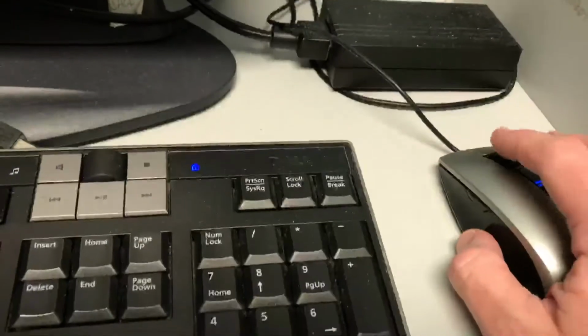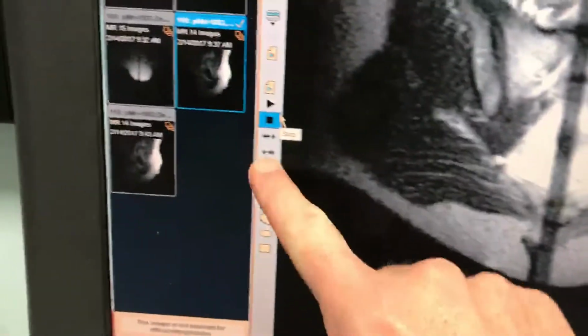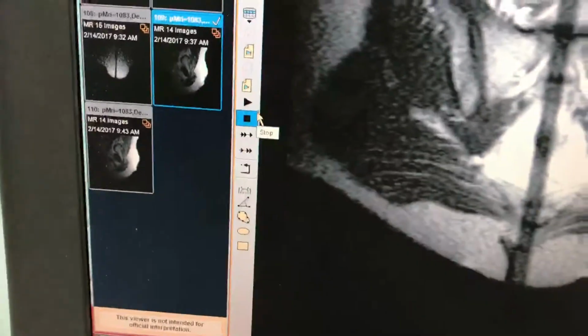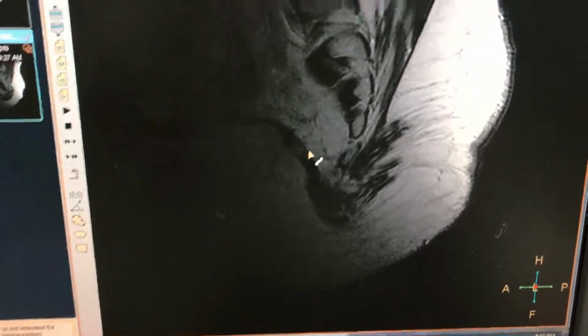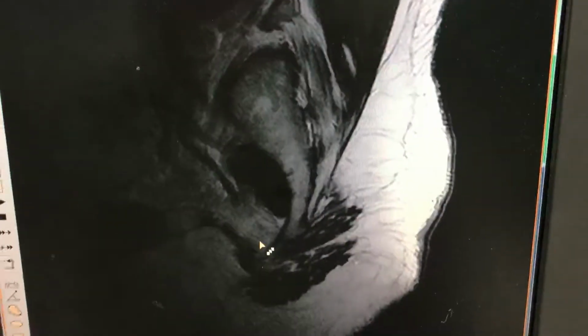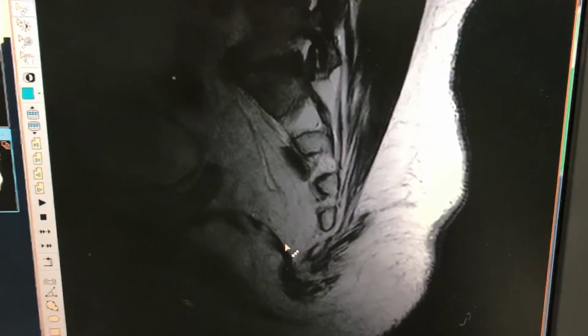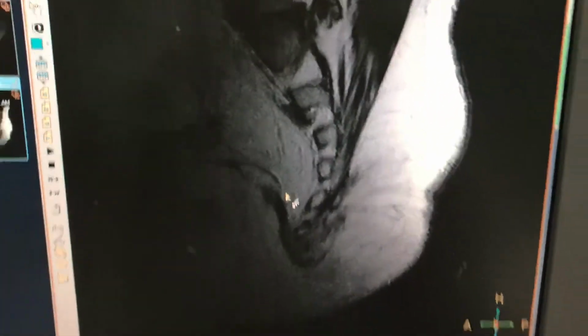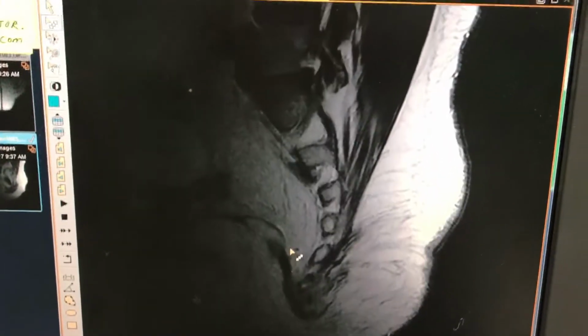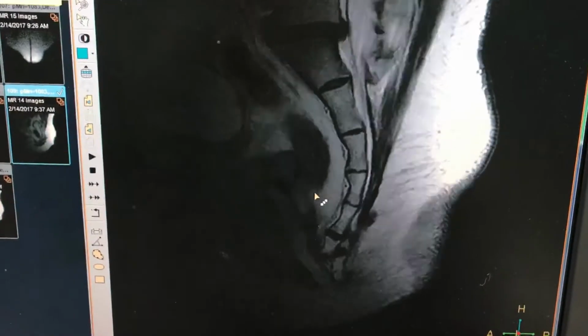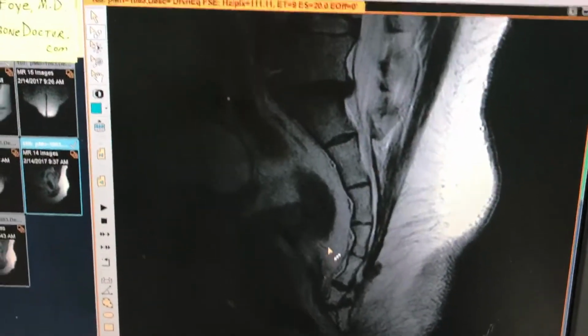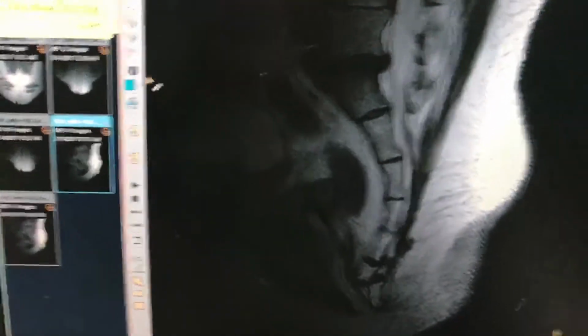So basically, using my mouse, I'm going to scroll on through the images, or you could use the play button there to go through one after the other as well. But I'm just going to scroll through one at a time. And in scrolling through, I'm looking to get to the point where we're right at the midline. So now you can see the sacrum coming into view, and then down below that is the coccyx or tailbone.